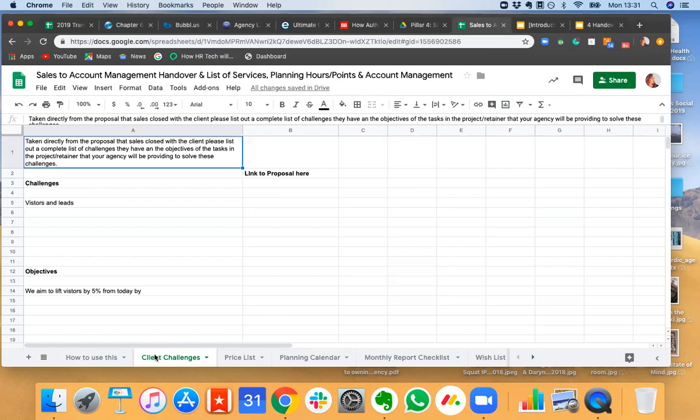Now, if this isn't clear for you in your business, I actually do cover how to create proposals, how to make sure that there are challenges and objectives with clear, specific results, because this can be an area that gets agencies stuck. If they don't have proposals with clear objectives, clear challenges, the client can sometimes think that they're getting something else from you. The challenges really are only relating to visitors and leads when it comes to marketing.